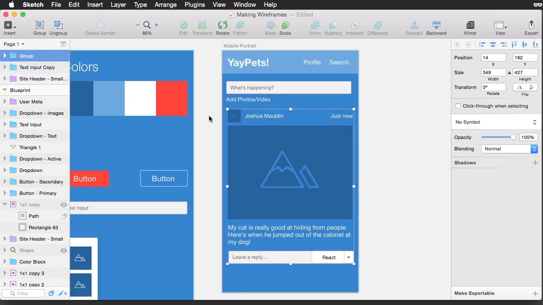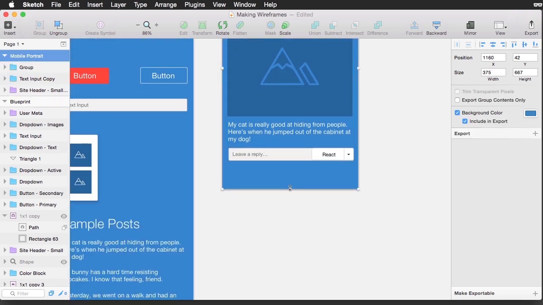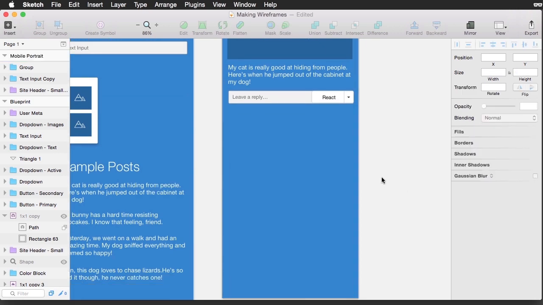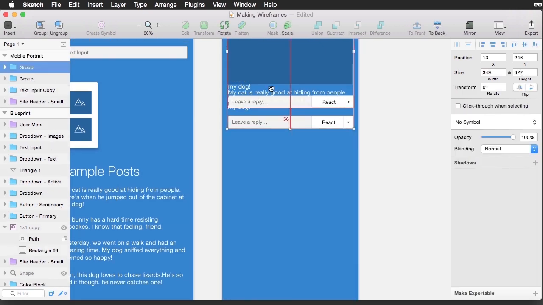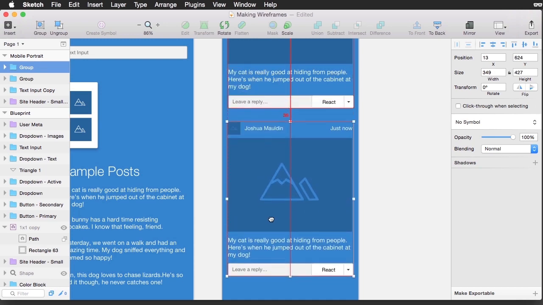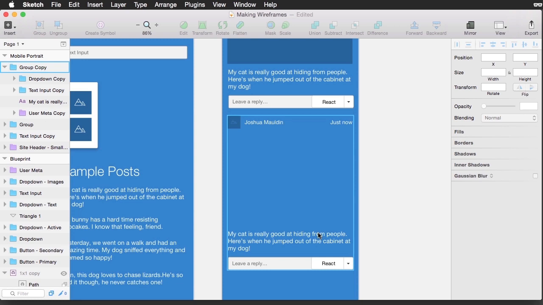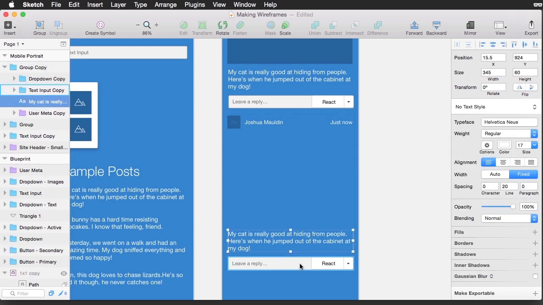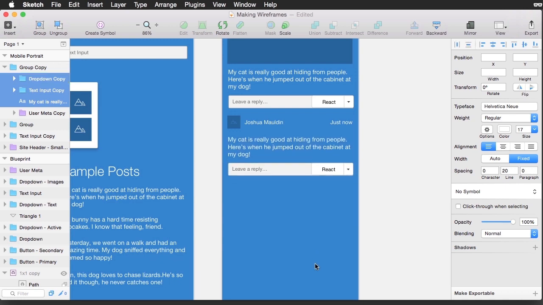I need to make this artboard a little taller, so I'm going to click on the artboard name. I'm going to drag down at the bottom of it. So to save a bit of time, what I'm going to do is option click and drag this original post. I'm going to remove the image. This is going to be a text only post. So I'm going to double click to go inside of my group.